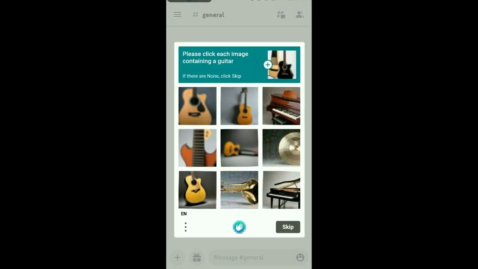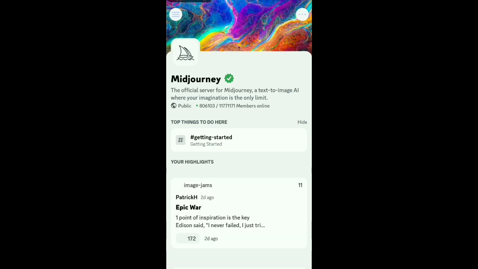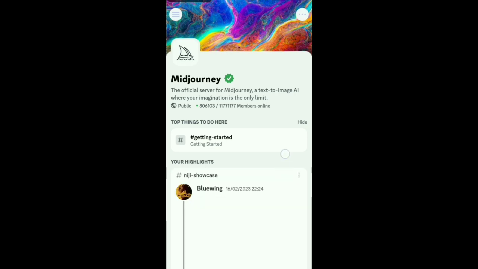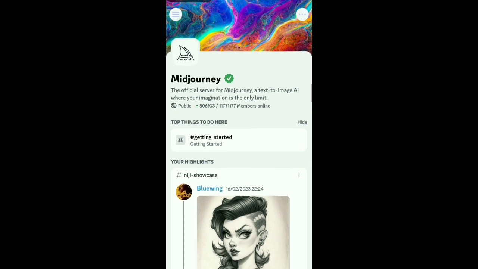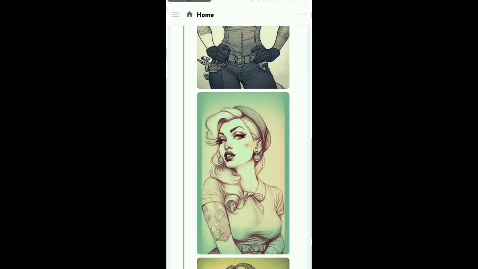And then it leads you here. We're going to need to play a puzzle again to verify if you're human. Once you're done with your puzzle, click verify. So this is an official Midjourney server. Okay, so you can see other images that people are creating from their own imagination just by writing the text.